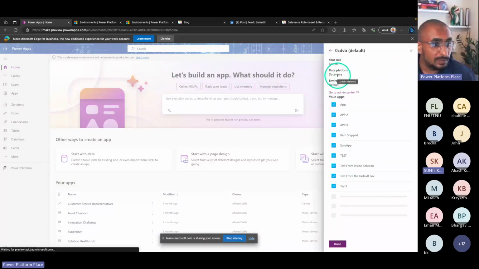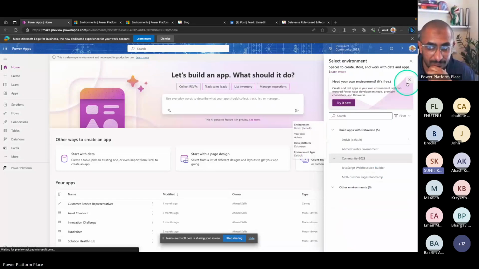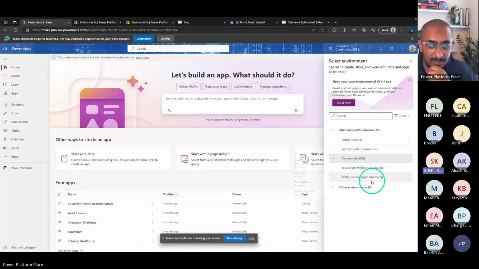Sorry, Ahmed. Just one quick question. Can we go one step back, please? Sure. Yeah. So right now here we see the number of environments we have, and the environments are categorized into two parts. One is built app with Dataverse, and the other ones are the other environments. So does this say that if an environment is under other environments, it does not have Dataverse? No, it doesn't. So at this point, you don't know which one has a Dataverse.